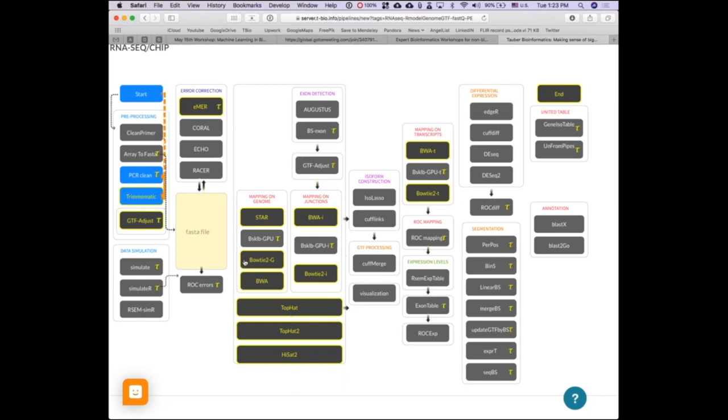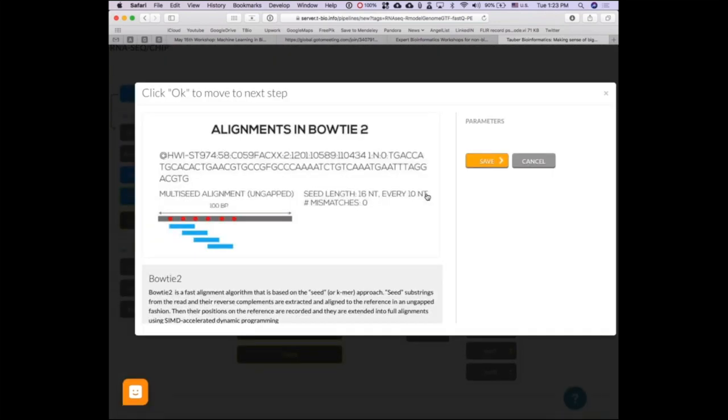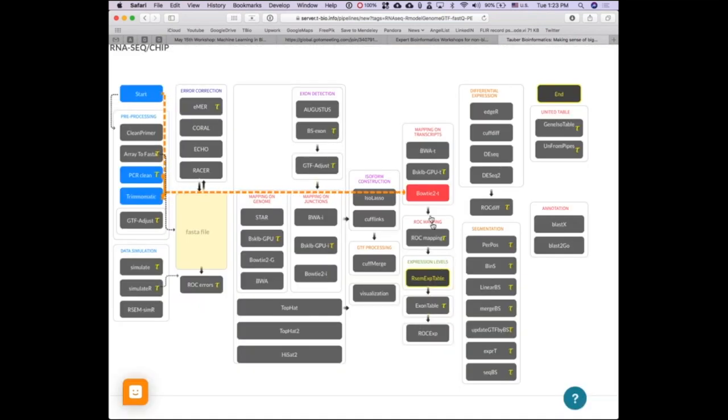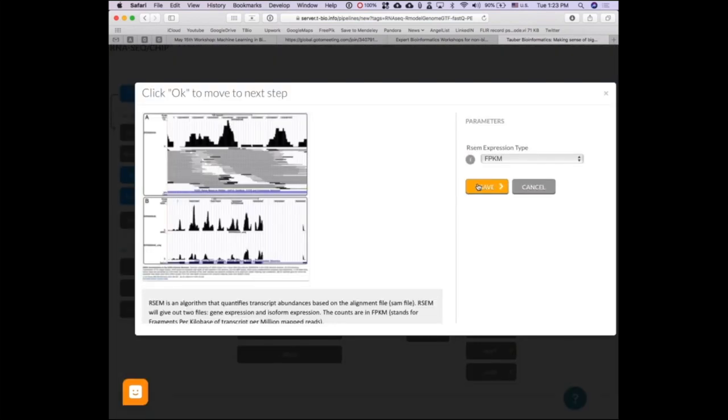Then we're actually not going to touch anything over here. We're going to jump over to Bowtie2, which is mapping on known transcripts. So we're not interested in new isoforms, in gene fusion, in any kind of variation in the genome. We're just going to map onto a known GTF. And finally, you can see that this is red. And then finally, RSEM expression table.